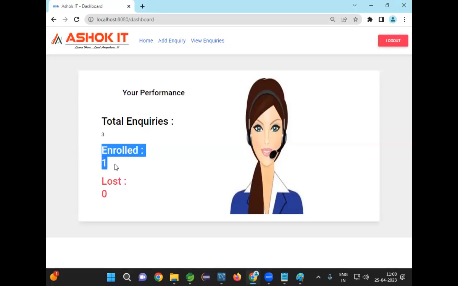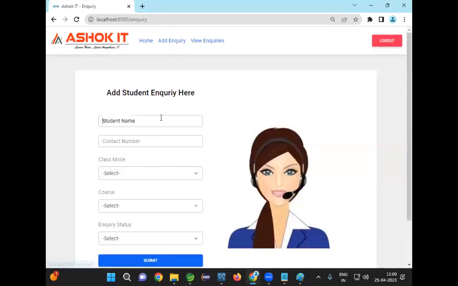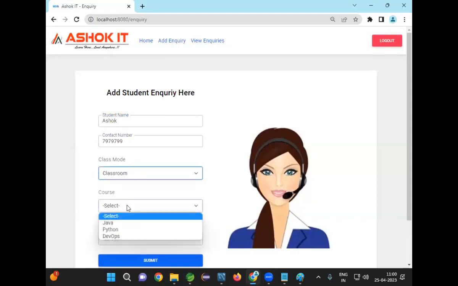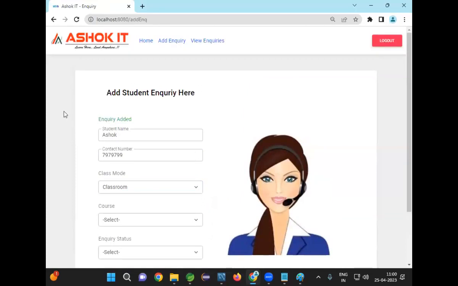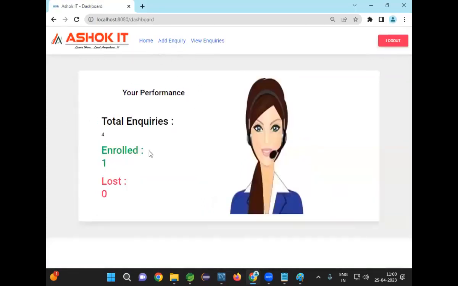Go to add inquiry. For example, Ashok, contact number, class mode classroom, course Java, status new. Click on submit. Inquiry added. On the homepage, total 4 inquiries are available for this user.